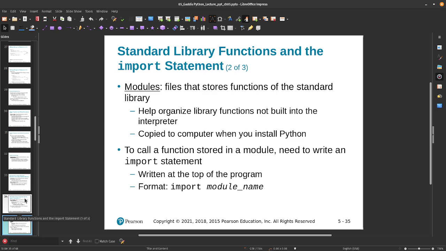So to grab a function out of your actual standard library that's not included in the interpreter, okay, so what I mean by that is not using something like print or input or int or range, to use some other function that's available to you, you have to actually reach into the standard library and import that function or that module. Okay, so again, to call a function stored in a module, you need to write an import statement.